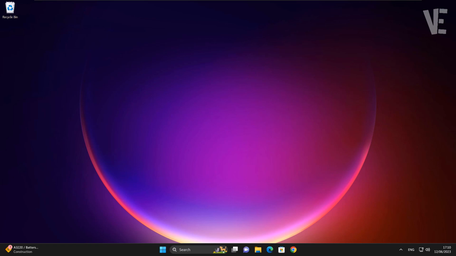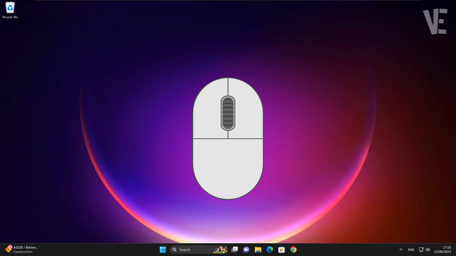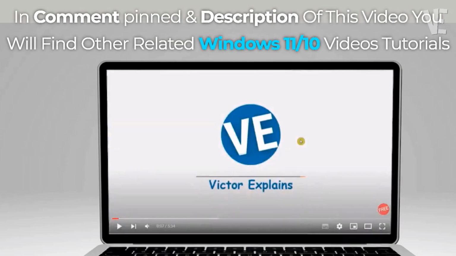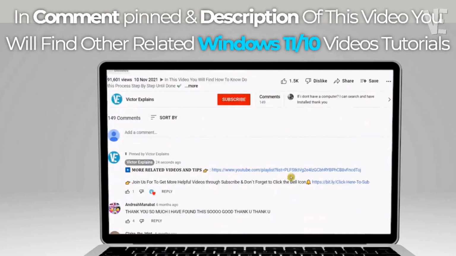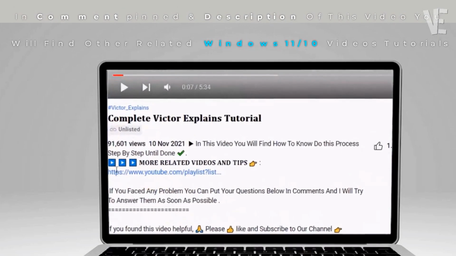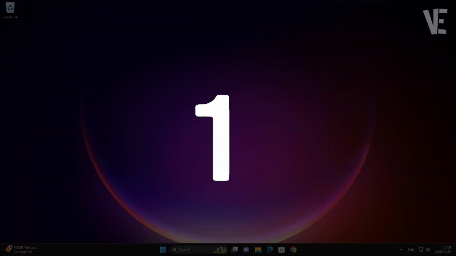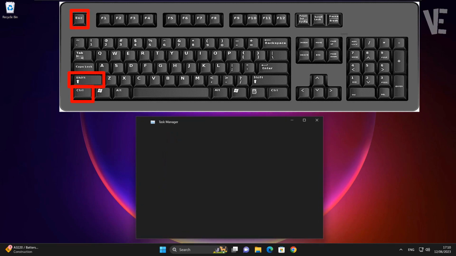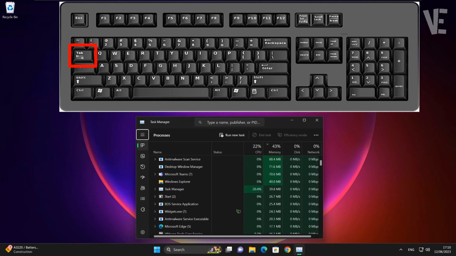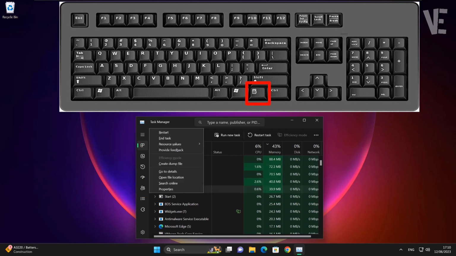In today's video is about how to fix mouse can't click on anything in Windows 11. Press Ctrl Shift and Escape keys together from your keyboard, and now press 7 times on Tab key. Then use the down arrow keys to go to Windows Explorer. Then press on menu key from the keyboard, then use the down arrow key and choose Restart and hit Enter.